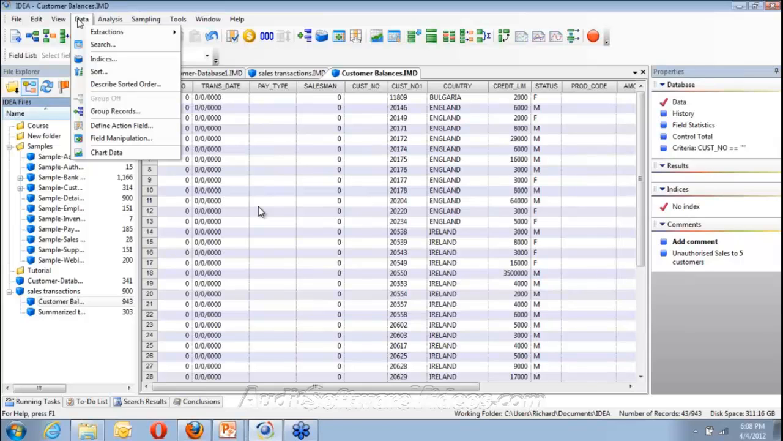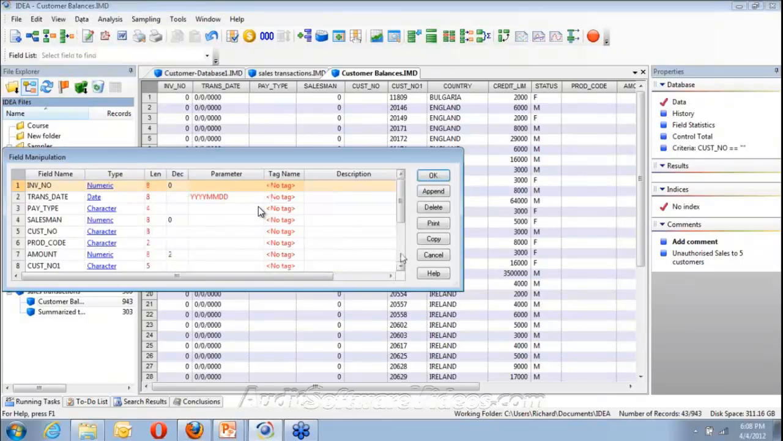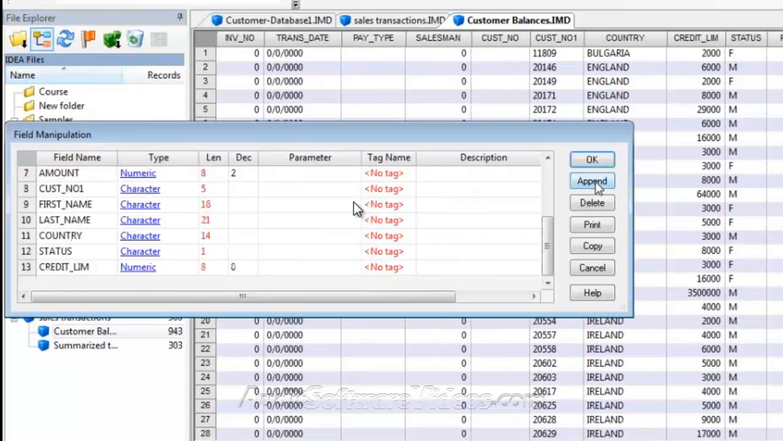I've got all of these fields now from both files. So now I can say I want to append a new field. And my new field is going to be called new limit. It's a virtual numeric field. Okay. Because it's a virtual field, there is no length. It automatically calculates it. But it will have decimal places, and it will have 2 decimal places.